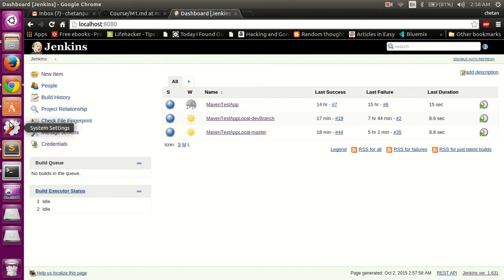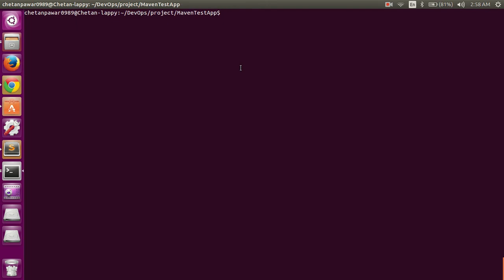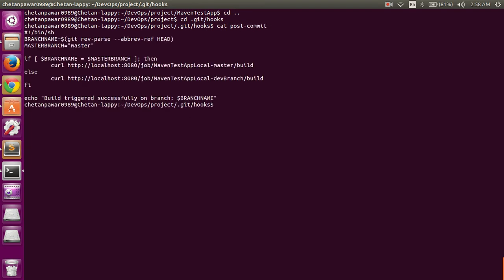We have made sure that whenever any commit happens to our repository, the appropriate job will be triggered, and we are achieving this using git hooks. So let me show you our git post-commit hook file contents. In this we are getting the branch name using the command git rev-parse, and we are comparing it with master. If it is master, then we are executing the master branch specific build job. Otherwise we are executing the dev branch specific build job, and at the end we are just printing out that the build is triggered for which branch. So let's have the demo for this.